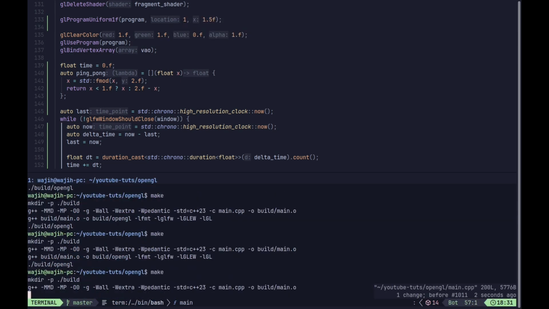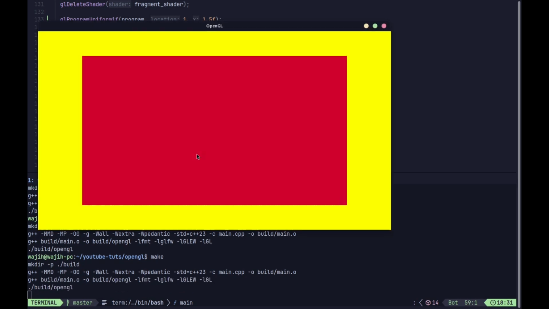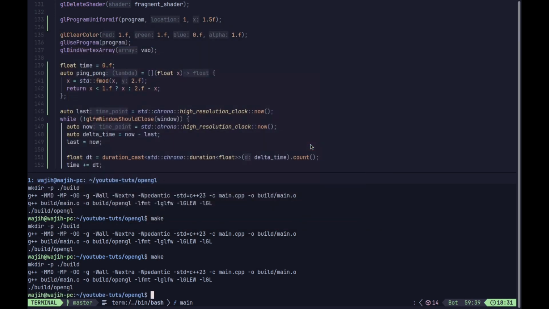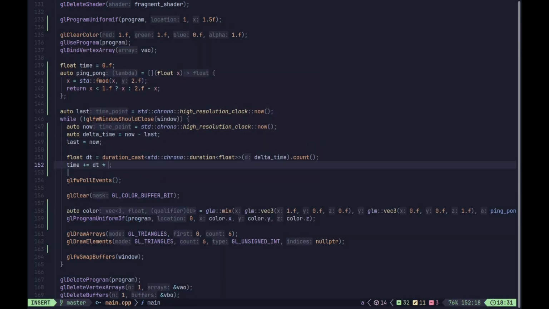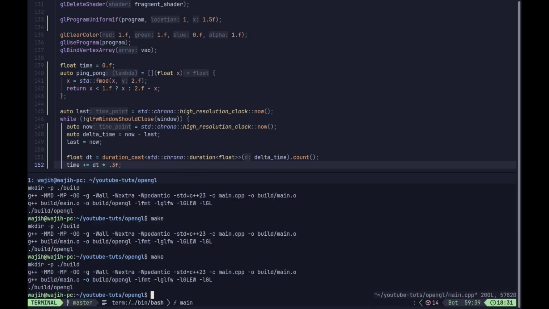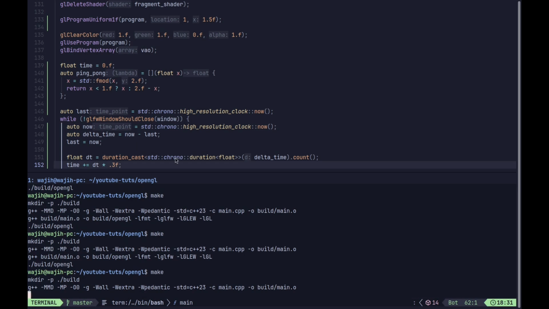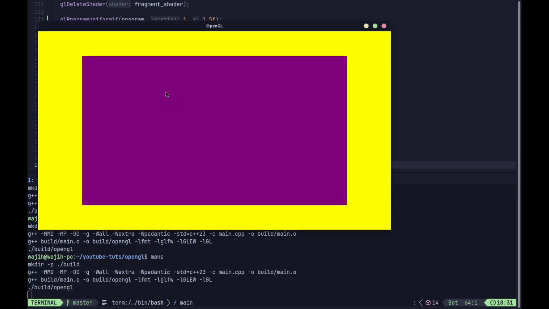Anyways, if I go ahead and run this, you can see that now we get an animation which goes from red to blue and back, and keeps going like that. Of course, this is currently a bit too fast, so we can slow it down by multiplying it by 0.3, for example, so that our time is slowed down. And you can see that it now works quite nicely.